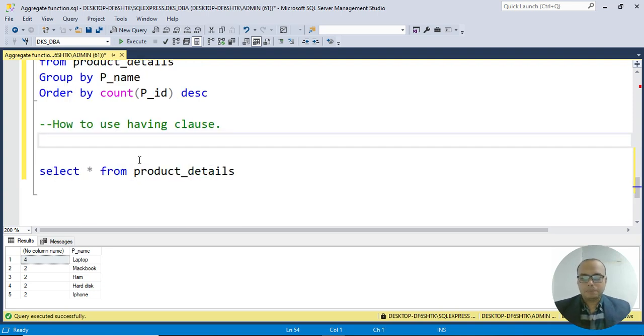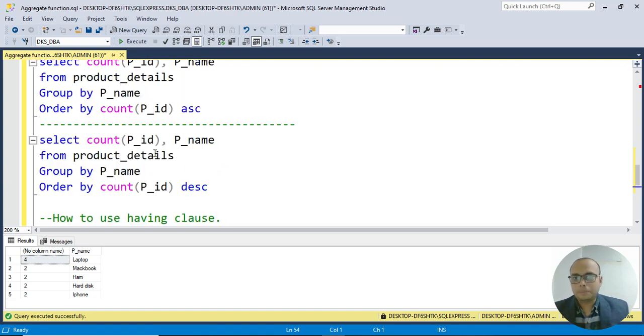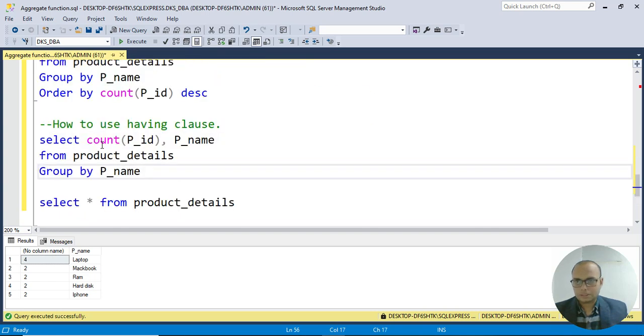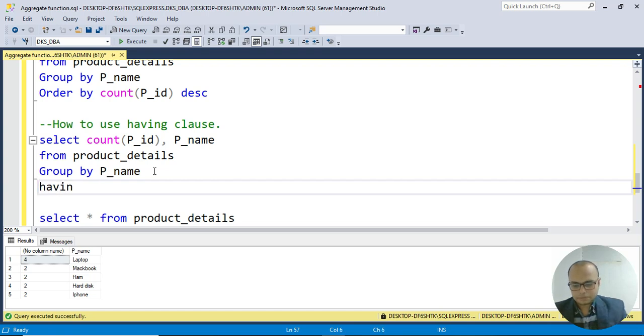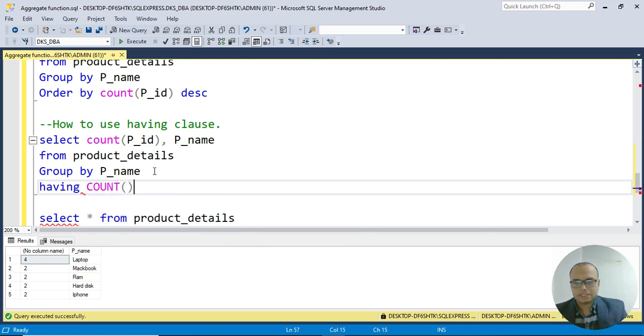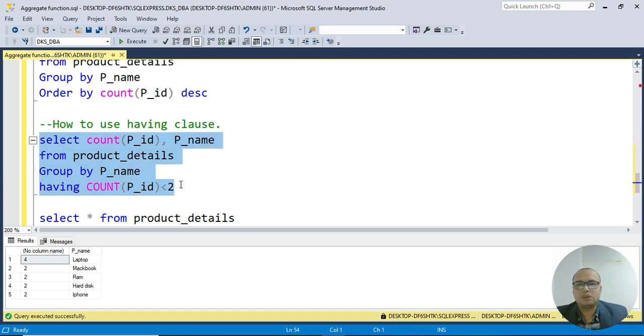So how to use the having clause? Let's see. I will place the same data here, like we used before. Again product ID you will keep the same, group by employee name. Now here I will simply put having count, because I've already used the count. You can use sum, max, min, any specific aggregate function. Here I want to check product ID less than 2, less than 1, any specific one you can use. Less than what? This is the aggregate function.